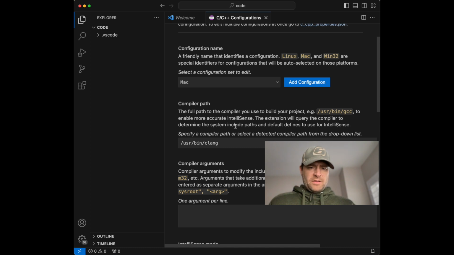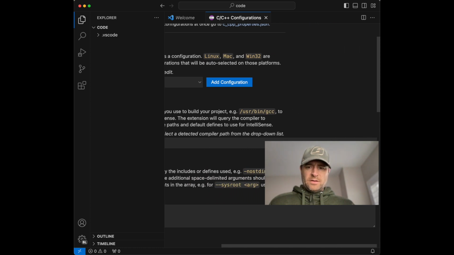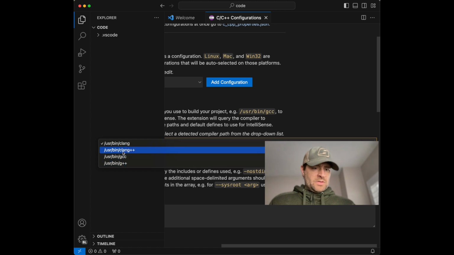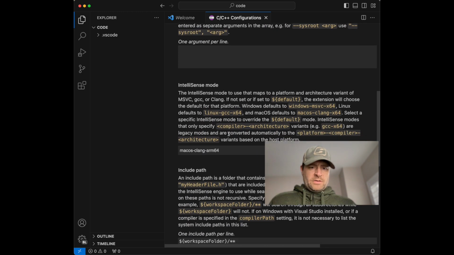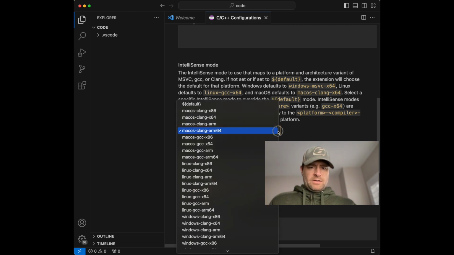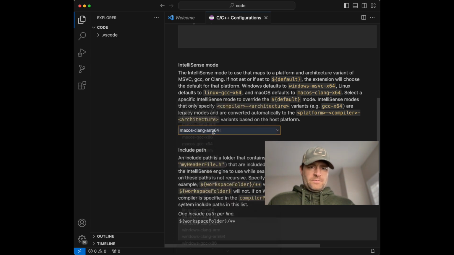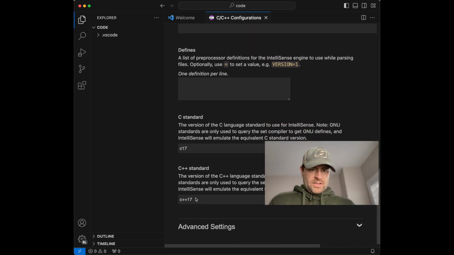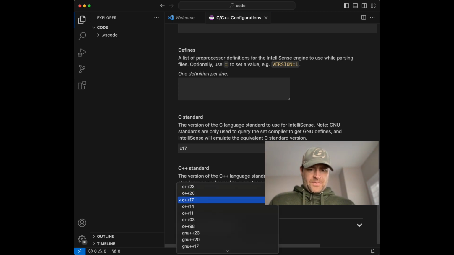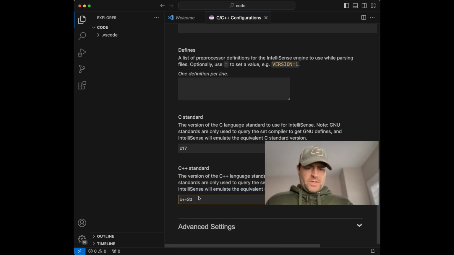The compiler path, now it's found all of our compilers in here. So I am going to use this clang++ one because this is a C++ class. Scroll down, IntelliSense mode. It's already picked out for my computer. I've got an ARM64. That's perfect. This lets the IntelliSense know what kind of computer we're on. And the last thing is for the C++ standard. I'm going to use 20. You can pick your own, but for now we're going to use 20.